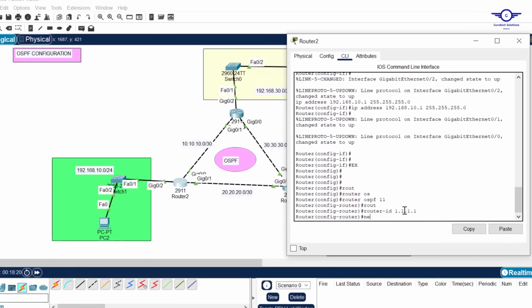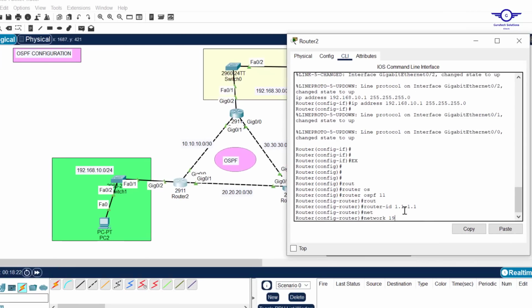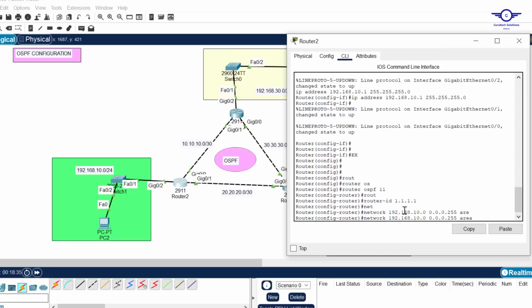So let's advertise, just say network 192.168.10.0, then the wildcard mask 0.0.0.255. Then there's a concept of area in OSPF. Which area does it belong to? This is a single area OSPF. So the first area is always 0, the backbone area. Make sure that when you are configuring OSPF, you have to have the backbone area as the first one, okay?